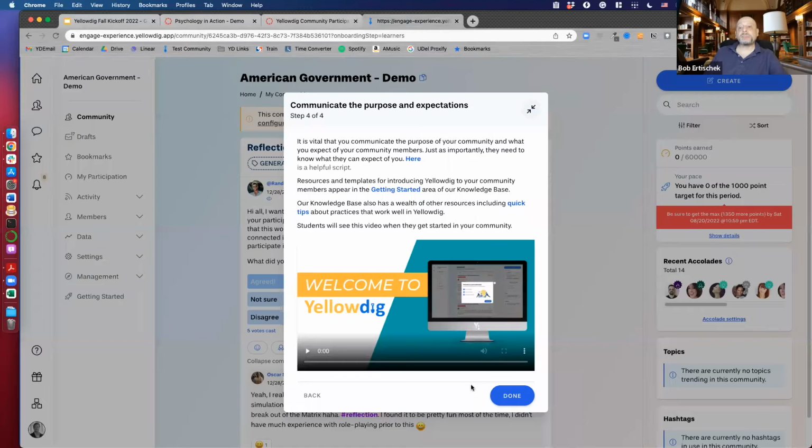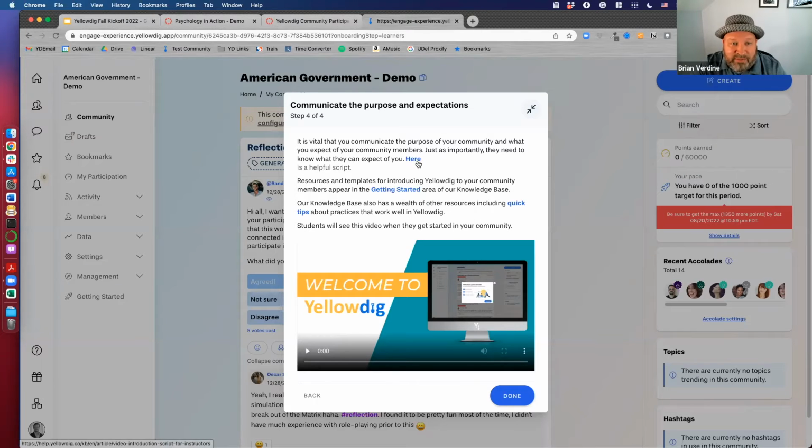And that's setting expectations. Yeah, really quickly, there is a helpful script for that right here in this last step. There's also a couple of other interesting and useful resources for communicating Yellowdig to your students. So you might want to take a look at those and add those into your syllabus as well.